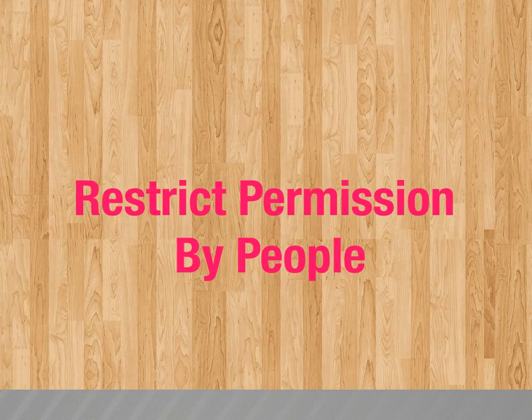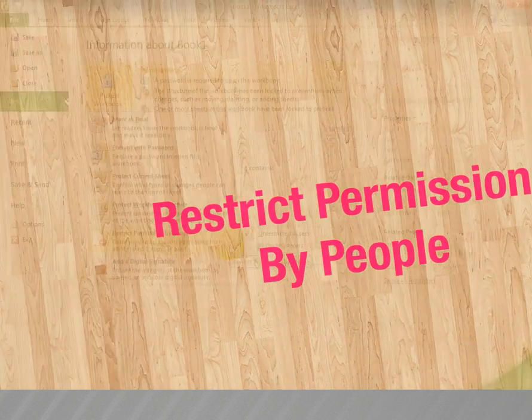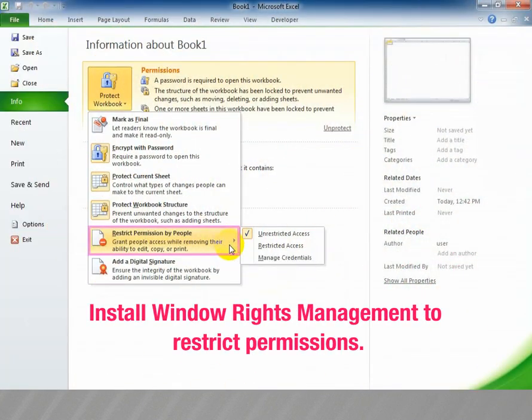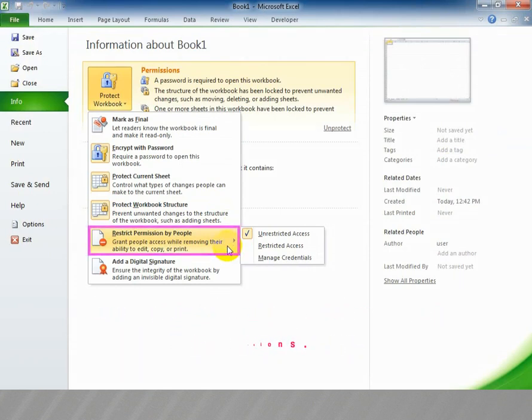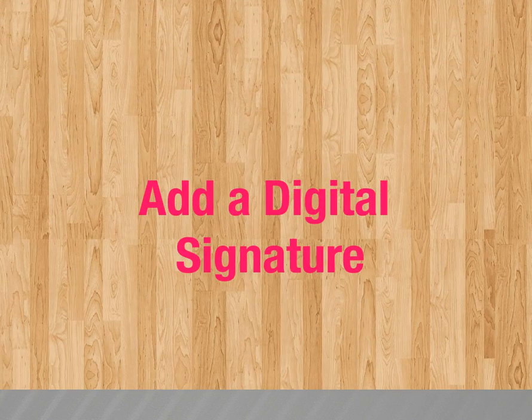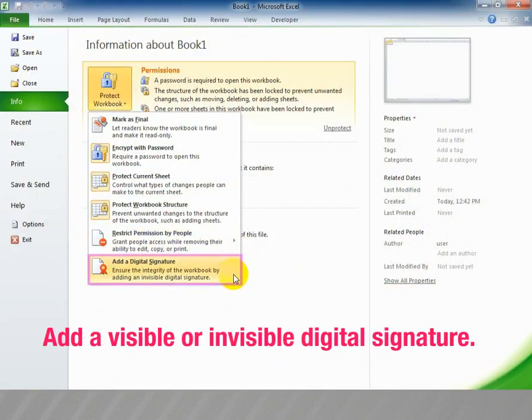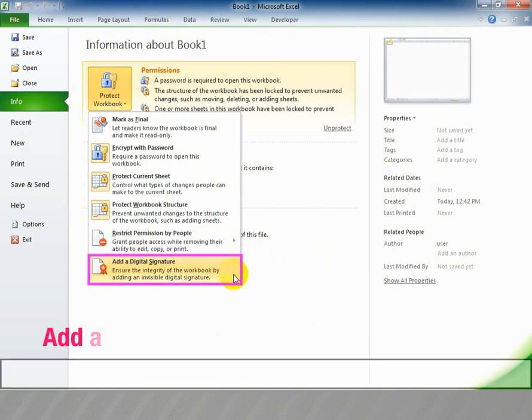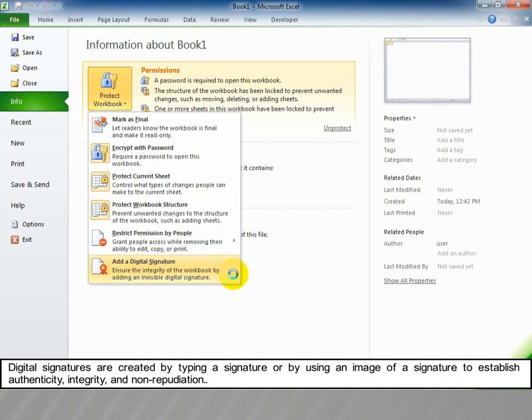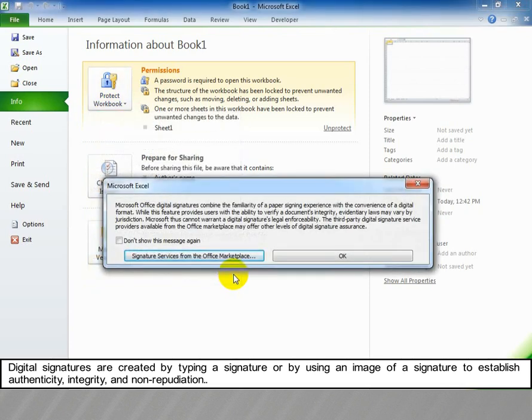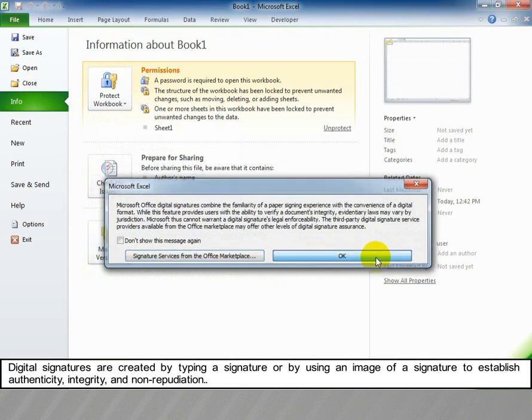Restrict Permission by People: install Windows Rights Management to restrict permissions. Add a Digital Signature: add a visible or invisible digital signature. Digital signatures are created by typing a signature or by using an image of a signature to establish authenticity, integrity, and non-repudiation.